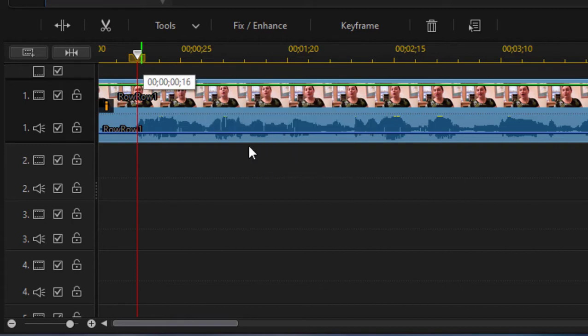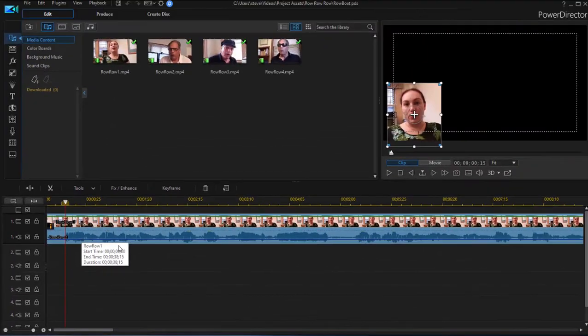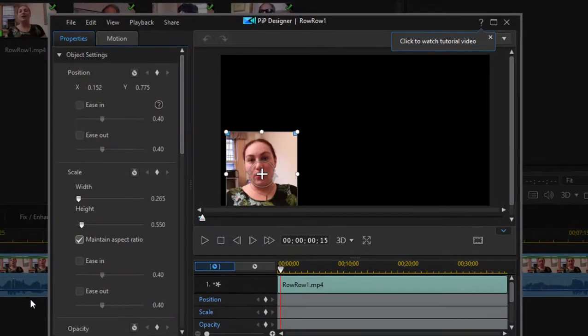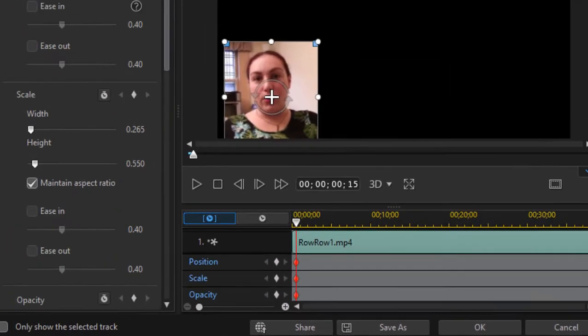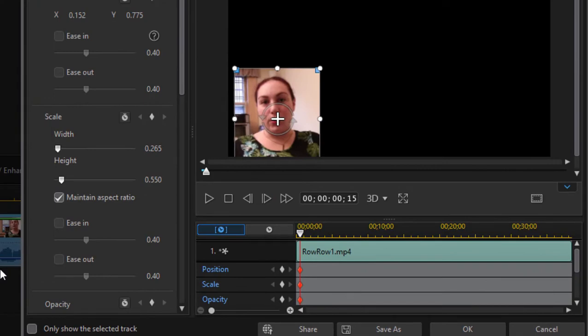So to do that, I'm going to place the playhead right here just before the singing starts, and then I'm going to double click on the clip to open up the picture-in-picture designer, the PIP designer. You can see that the playhead on the PIP designer is in just a fraction of a second, so it synchronizes with the position of the playhead here on the timeline itself. And I'm going to place some keyframes. So just by clicking on position, scale, I could even do opacity. I'm creating keyframes that define this particular position and this particular size.